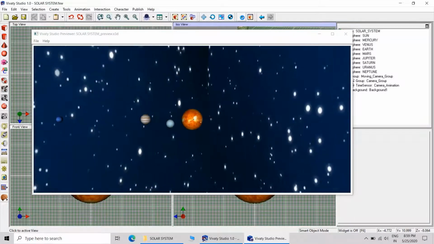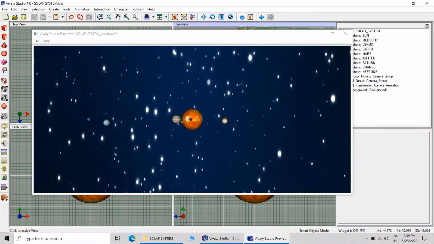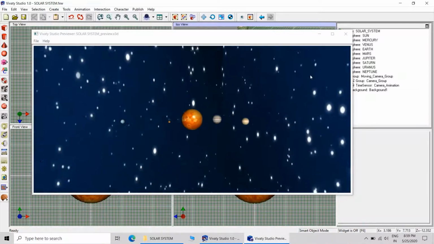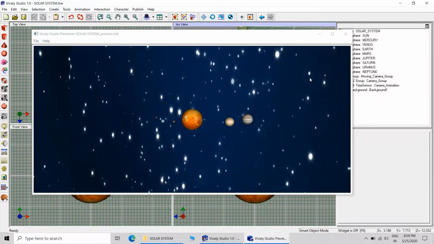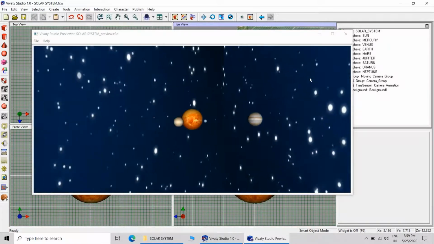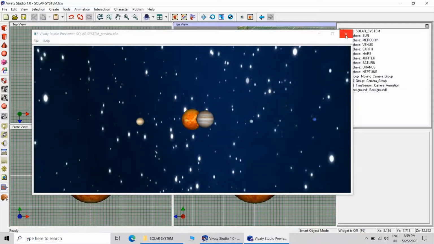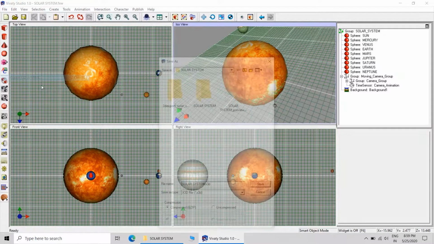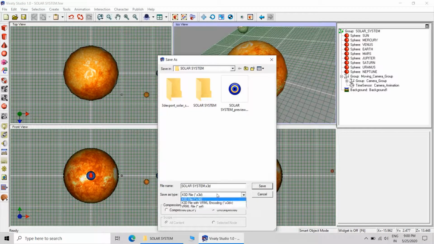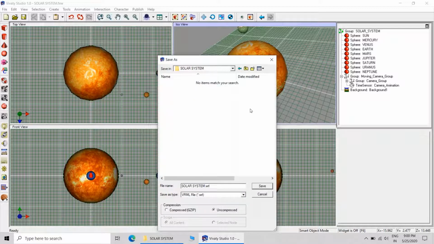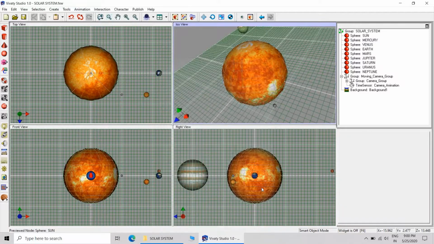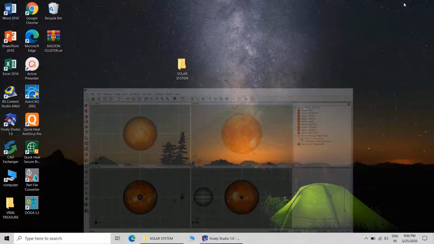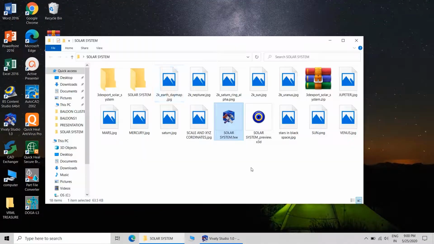And now you can see that this is the final output. You can see all the planets. Of course, some planets are very small, like say Earth, Venus, and Mercury. Now just export the file with an appropriate name. So this completes the VRML export of the file.